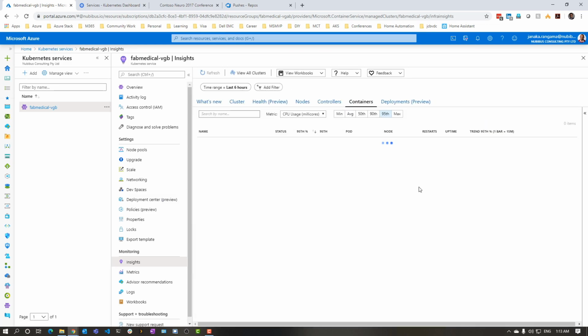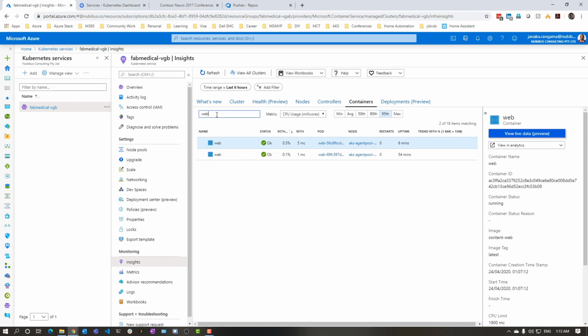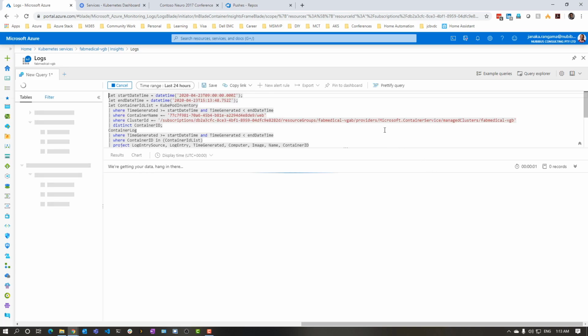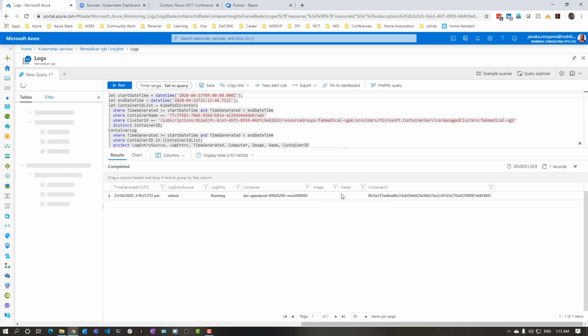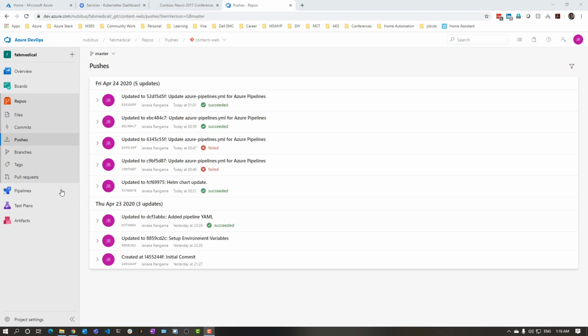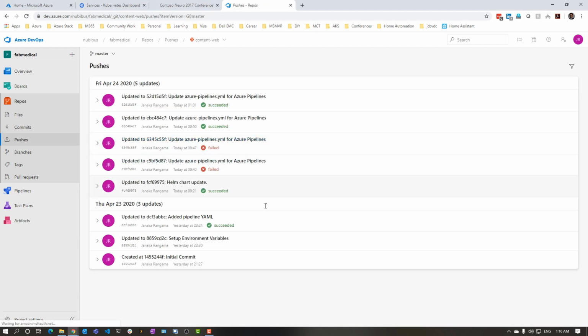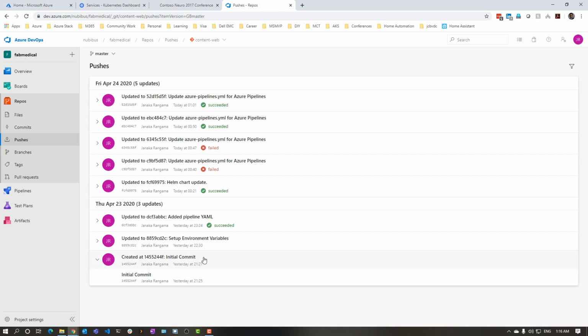Go to containers. I'm going to search for web. Yeah, the old one that was running, the older pod. Yes, it should have more data there. So we have container logs. Okay, the query is generated. Oh, it shows the log from there. Good.